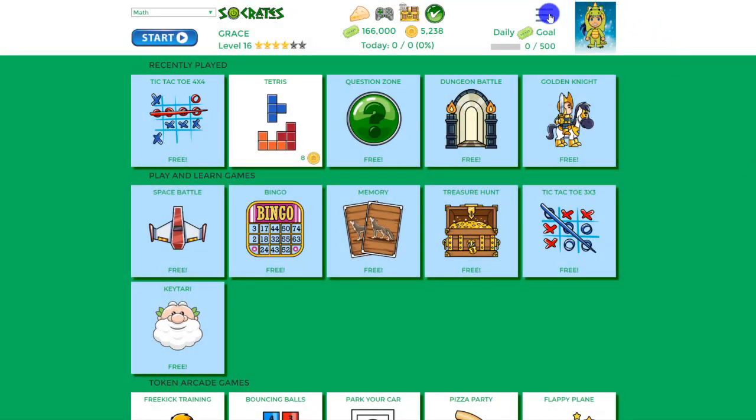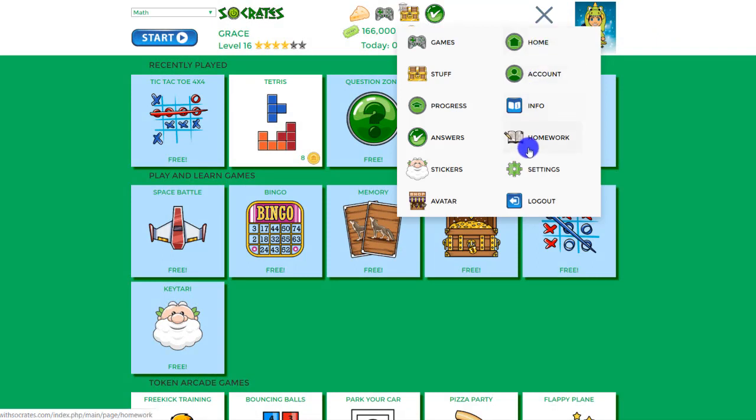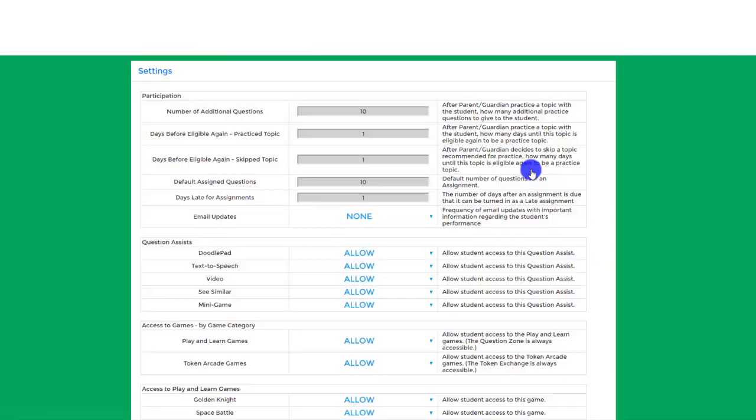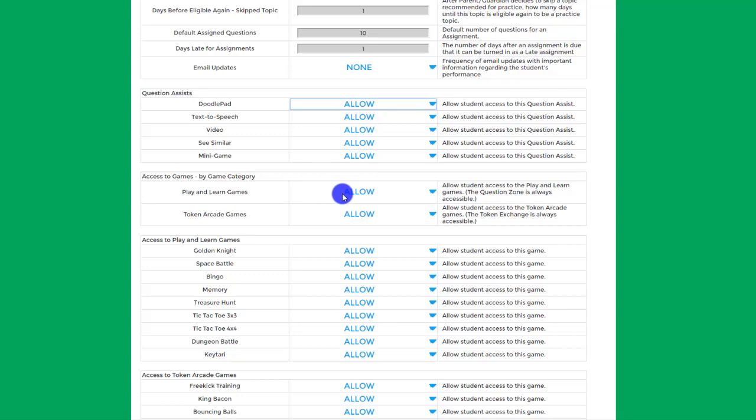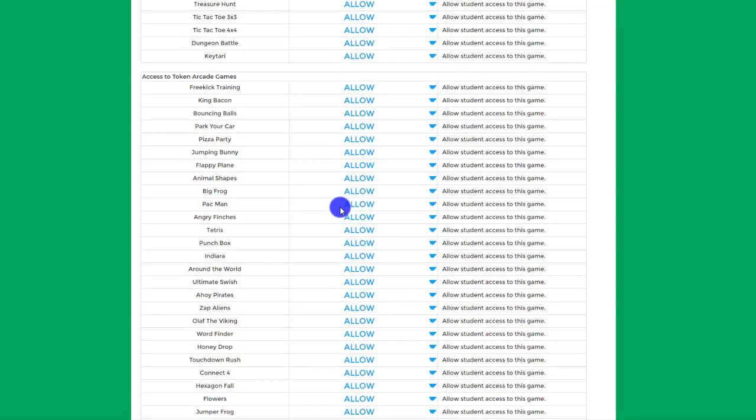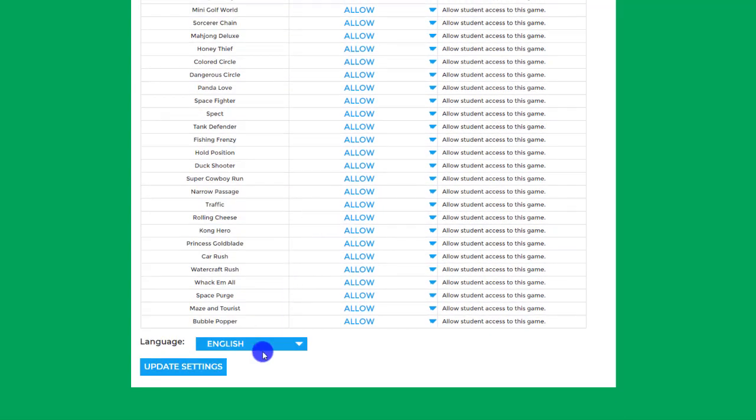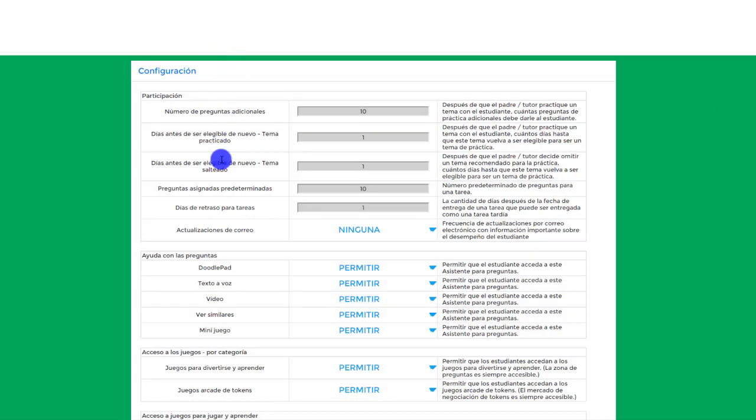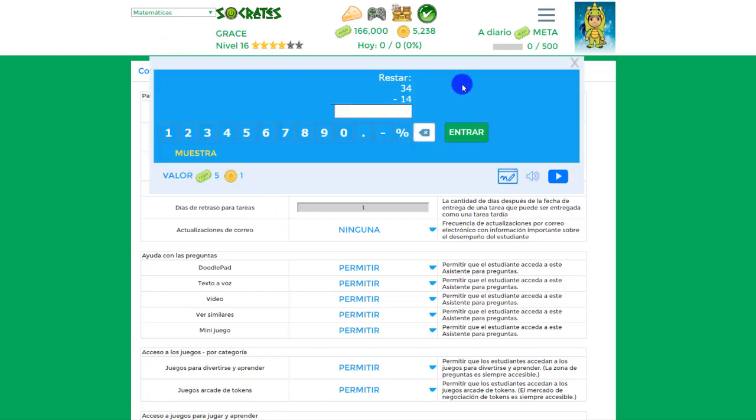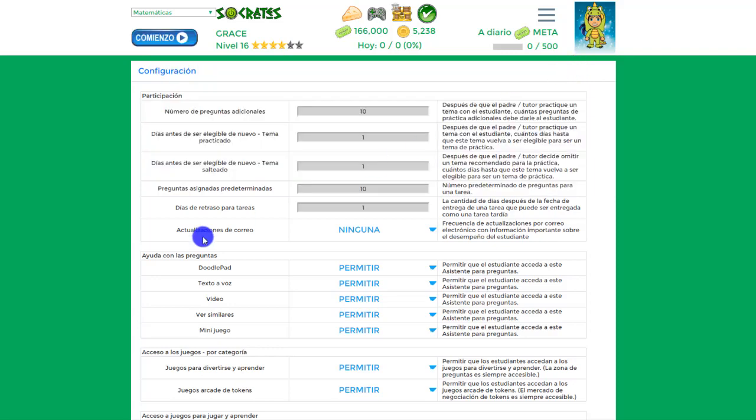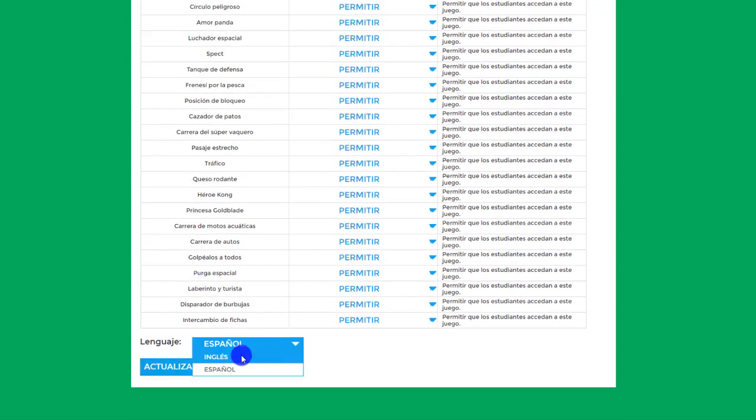We also want to review settings that parents can adjust. So from the upper left-hand corner, you're going to choose Settings. Here you can adjust the number of topics students see, those assisters, access to games, access to the Play and Learn games, and you can turn off and on specific games as well. At the very bottom, you can change the overall language of Socrates to Spanish. This will also change the questions as well. If you want to change it back, that's no problem. Just go back to Inglés.